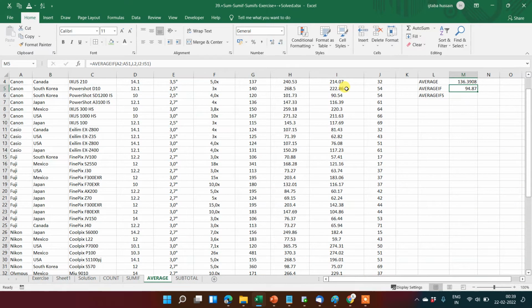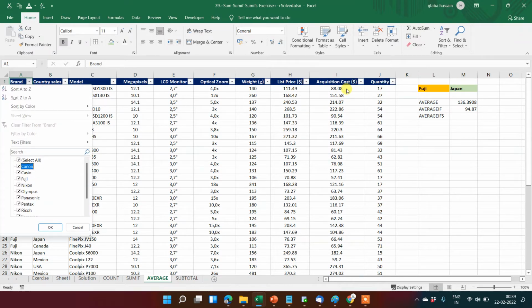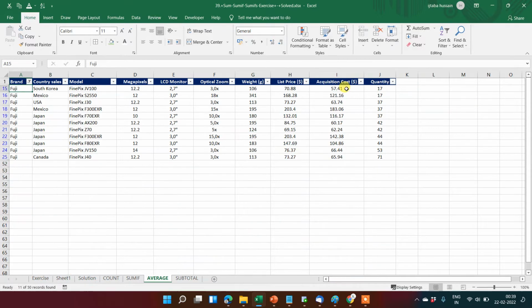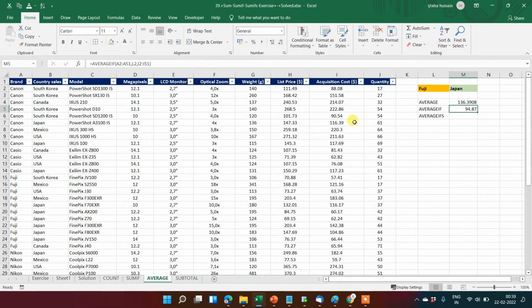It is 94.87. So it is my Fuji, and we see the acquisition costs are here, and if we will make an average, we see 94.87. That is here. Now the last average function is average ifs.